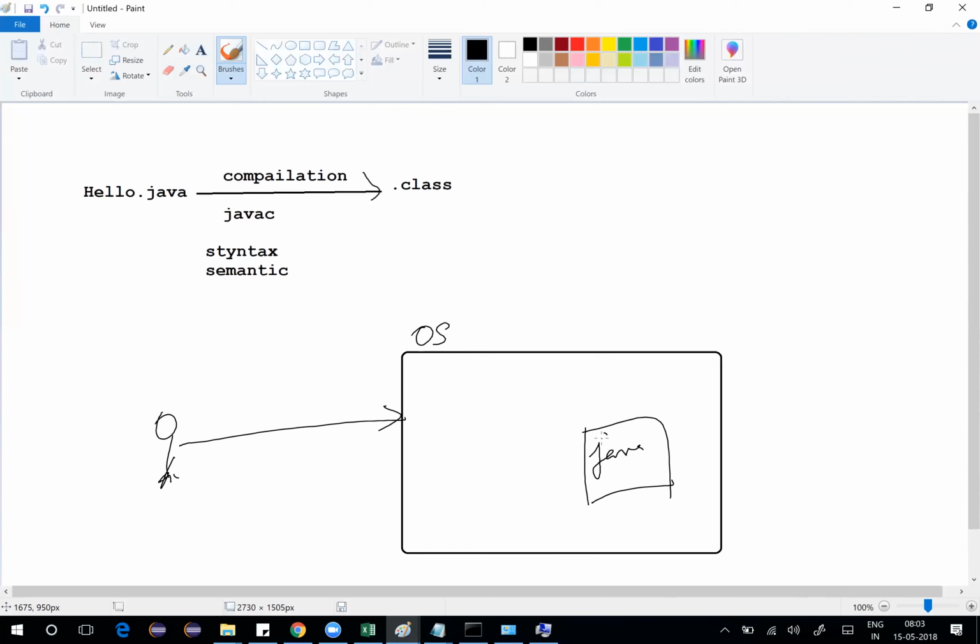In such a case, passing the value to Java directly is not possible. Rather, what your operating system does is keep everything in a place, and this place is called RAM, which is random access memory. Many times people also call this primary memory.